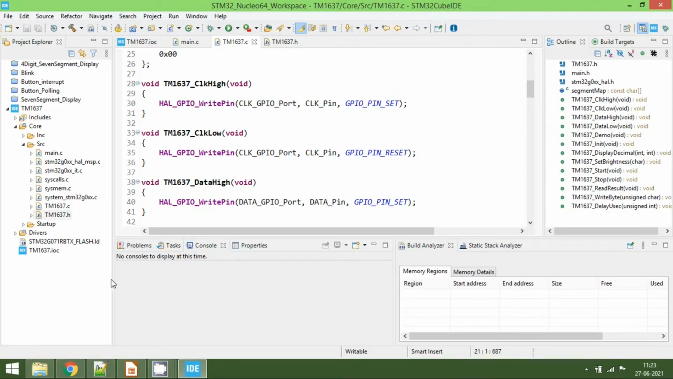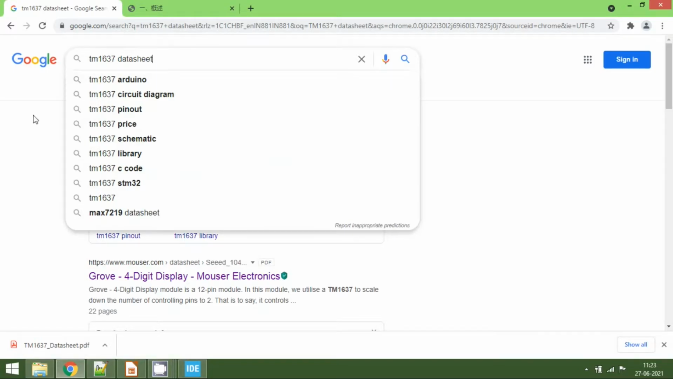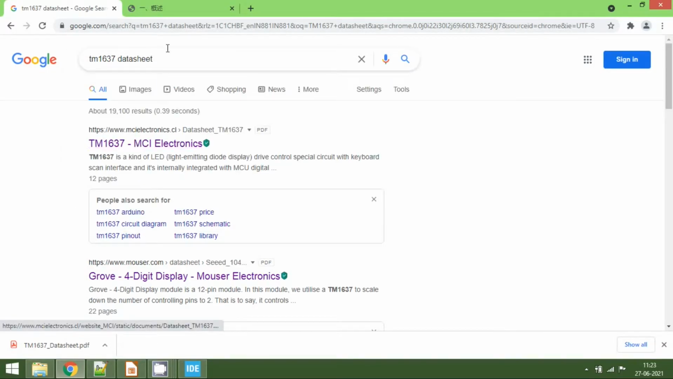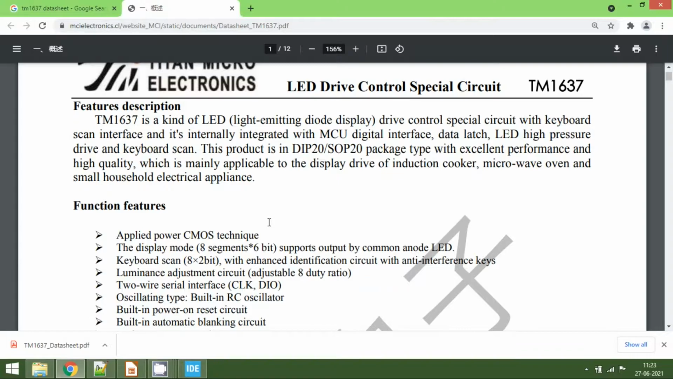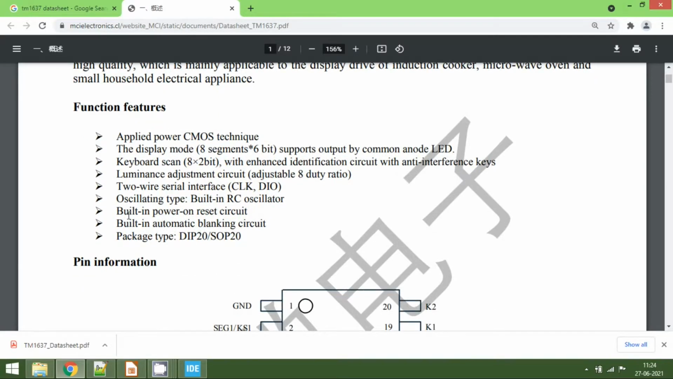To understand the functions which are there in the TM1637.c file, first we will go ahead and download the datasheet. Go to the browser, type the TM1637 datasheet, and open the first link. So this is the datasheet. The TM1637 is an LED driver control special circuit with a keyboard scan interface. I will explain all these things. You can see it is a 2-wire serial interface, so that means we can communicate with the device using only 2 pins, those are clock and data pins.